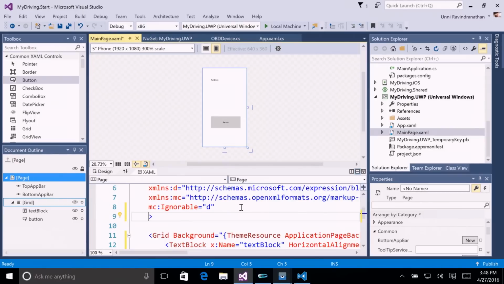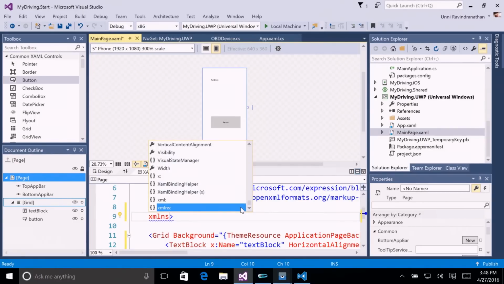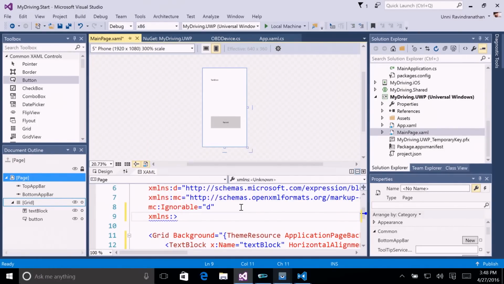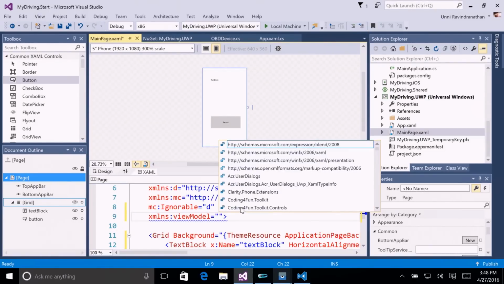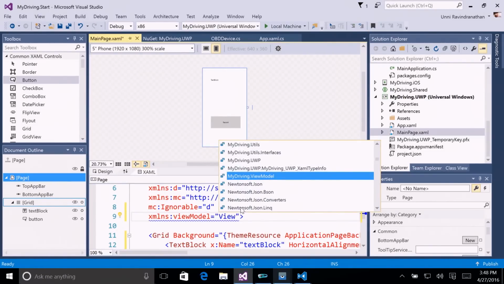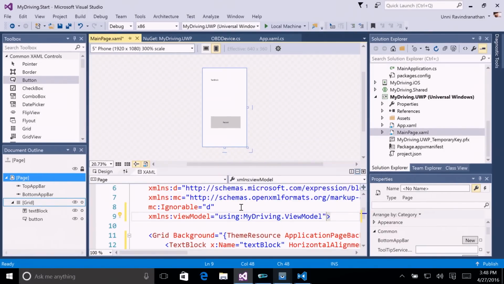Let's go ahead and add a namespace. So I'm going to add xmlns:viewmodel, and I'm going to complete it to a view model that I've already defined in my portable class library. The first thing you will notice is the Roslyn light bulb that lights up in the XAML editor as well. The light bulb suggests fix-ups that you can do to your XAML. So in this particular case, we created a namespace, and we're not really using it.